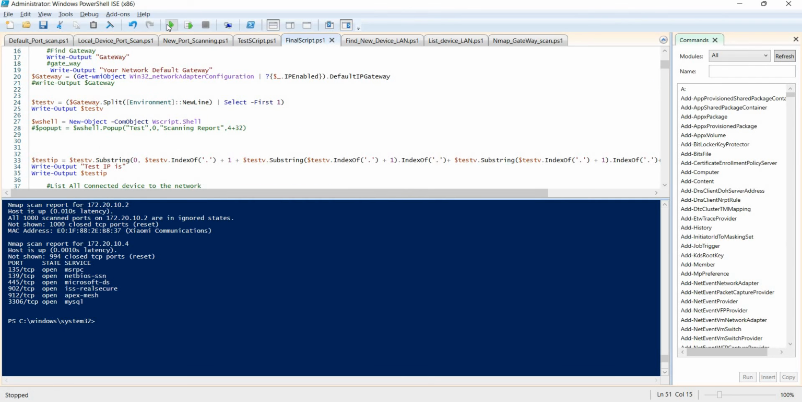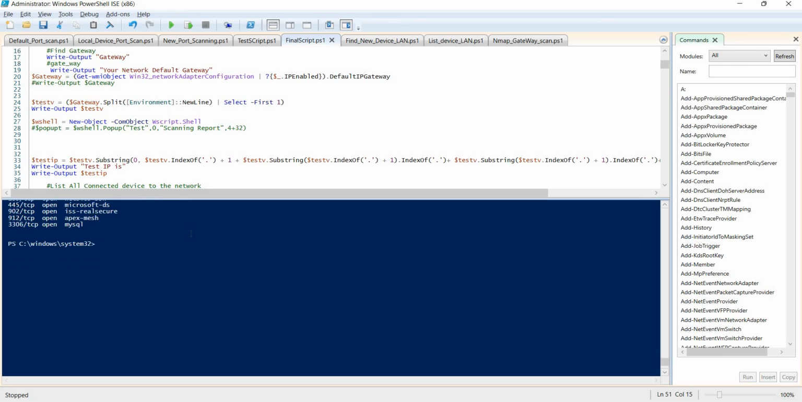Okay, so now we will again run the script, but this time we won't run the gateway script. Okay. Let's see if this time our script works.